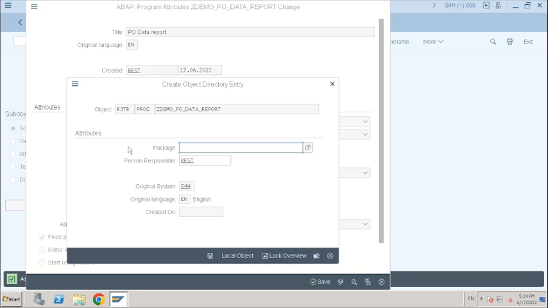Yes, sir. If you assign it to the local object, you cannot transport or move this program or any change from development to test system. Clear? Yes, sir. So why are we assigning the local object? Just for convenience. After a few days we are going to stop using local objects. We are going to assign the programs or any objects with the relevant package name.